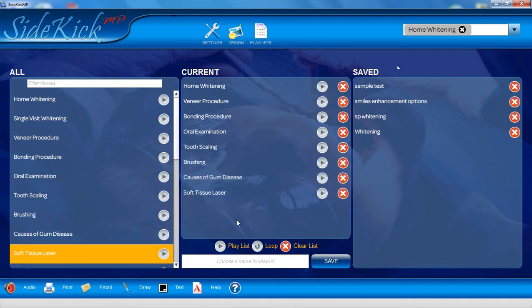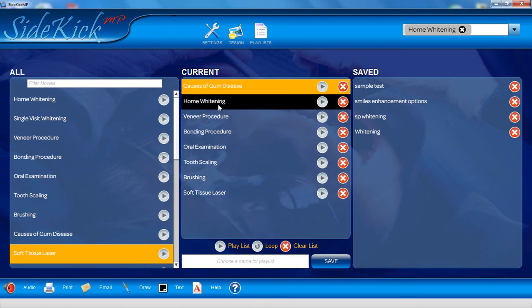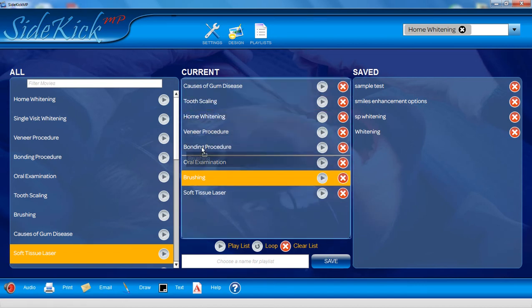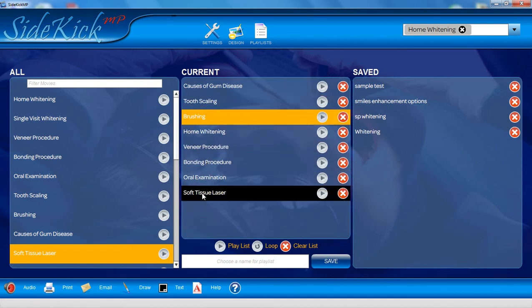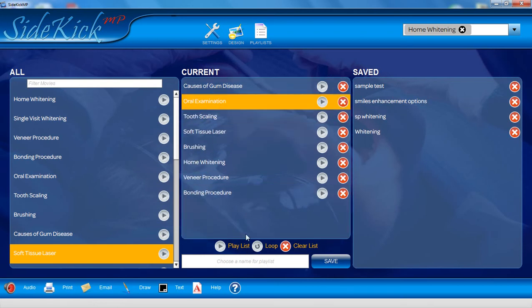There's enough. So I have a playlist of these things, and maybe what I want to do is start with gum disease, and you can move these around so they'll be exactly what you want them to be. Now let's do laser up here too, and this one probably there. So I have a play sequence now that I'm comfortable with, and I'll do a test 1 and I can save that as whatever I'd like.